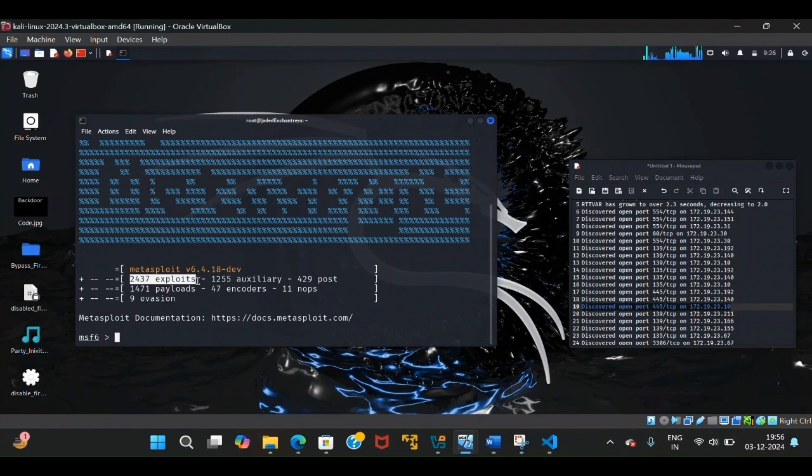EternalBlue. EternalBlue is a powerful exploit that targets vulnerability MS17-010 in the SMB protocol. This vulnerability allows an attacker to execute arbitrary code on a target system without authentication. It was leaked by a hacking group and has since been used in major attacks like WannaCry and NotPetya ransomware. We have 2437 exploits, 1255 auxiliaries, 1471 payloads.